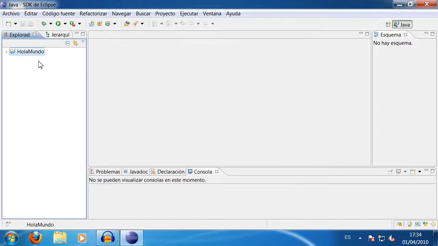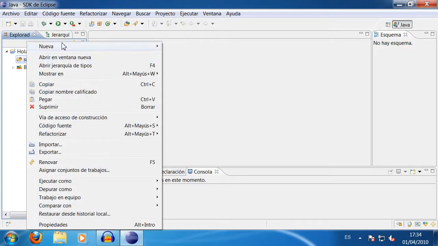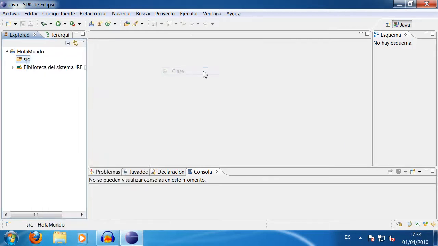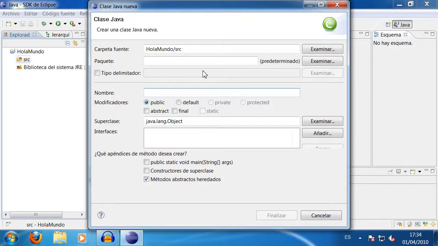Creating a class within the project is the next step. We will address the concept of class in the next unit. To create a class, expand the project by double-clicking on its name and click the right mouse button on the icon SRC. Select Nueva Clase. A new wizard will appear. Put Hola Mundo in the Nombre text box and check the public static void main string args checkbox. Then click on Finalizar.